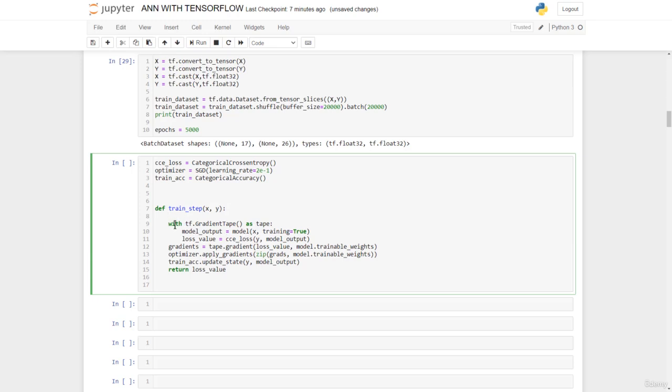So here we have with tf.GradientTape as tape. We have the model output, which is equal to the model, that's the model takes in X. The training is true because we're in training mode. And then we calculate the loss, which we get from the CCE loss that we have right here. That's the Y, and then the model output, compared to get the loss.